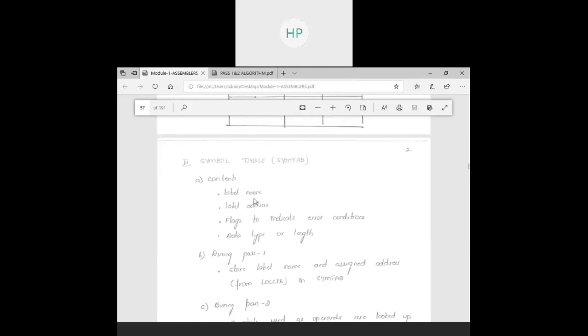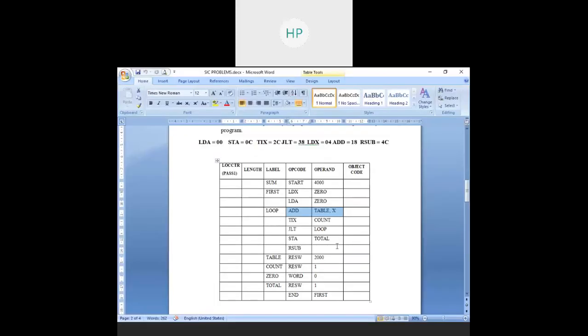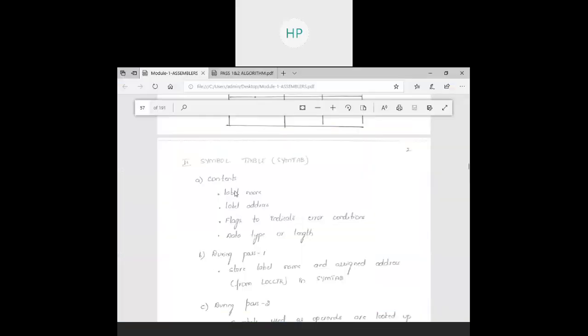As I said, when you talk with respect to the language, you call them a variable. But when you talk with respect to the assemblers, you call them the label names. What do you mean by label name? Jump to that particular one. You might have written calling the add method. That will hold some label. A jump instruction will hold the label, right? So that's the label name, label address, and flags to indicate error condition.